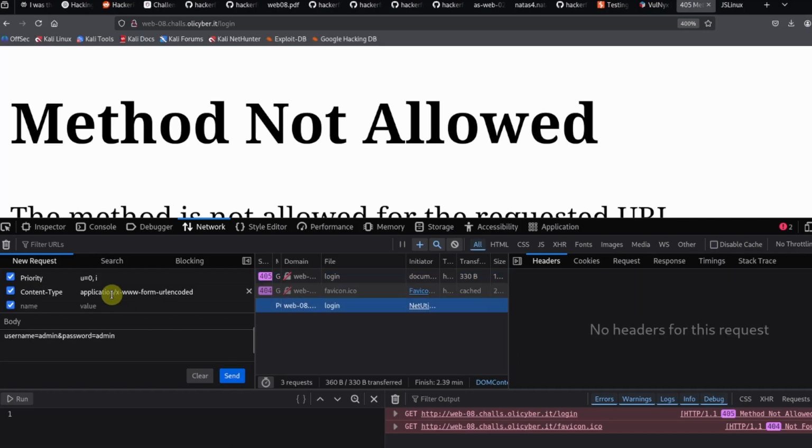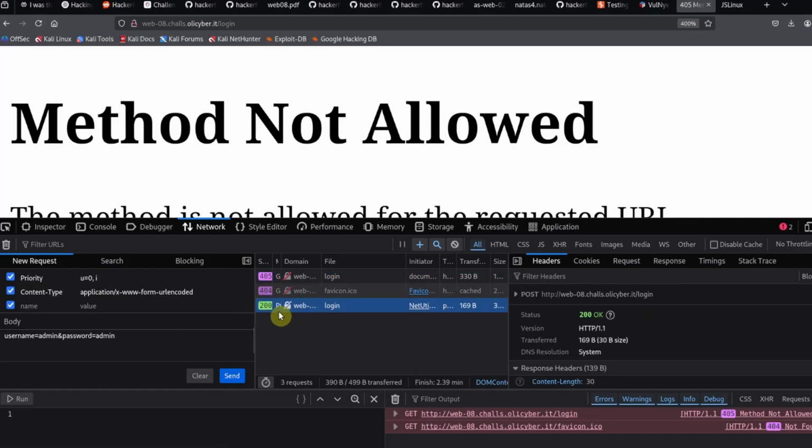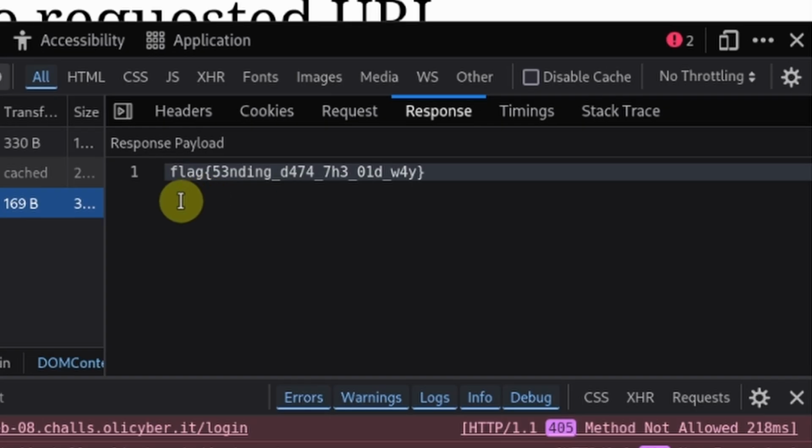Send it out, and now we get a 200 OK. So 200 OK means that the request went through successfully. And if we take a look at the response tab over here, we get the flag. So flag, sending data the old way.